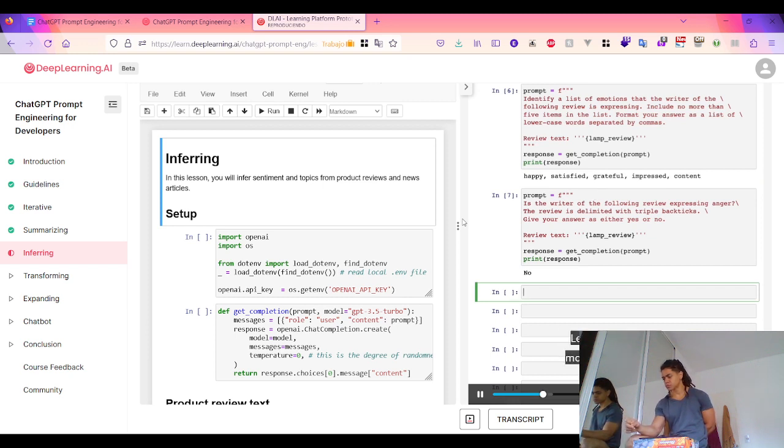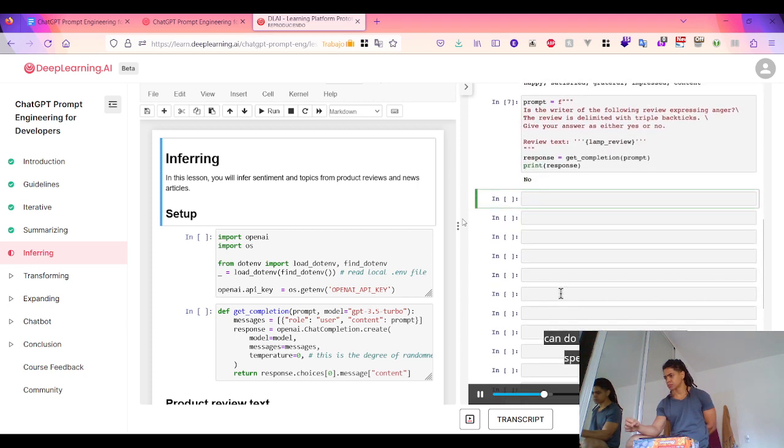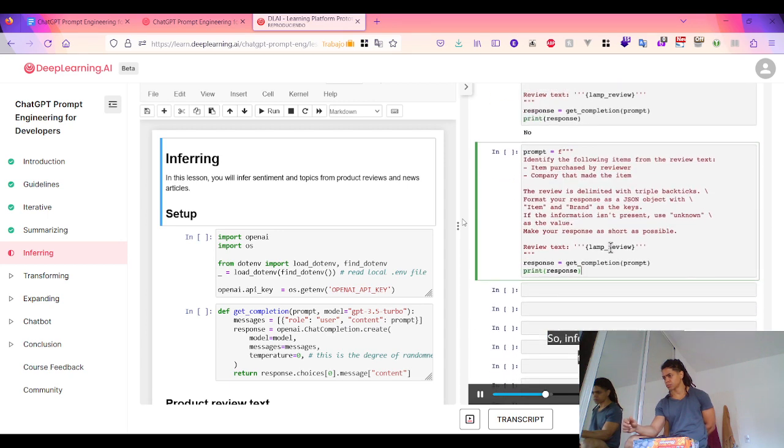Let me show some more things that you can do with this system, specifically extracting richer information from a customer review. Information extraction is the part of NLP, of natural language processing, that relates to taking a piece of text and extracting certain things that you want to know from the text. So in this prompt, I'm asking it, identify the following items: the item purchased and the name of the company that made the item.